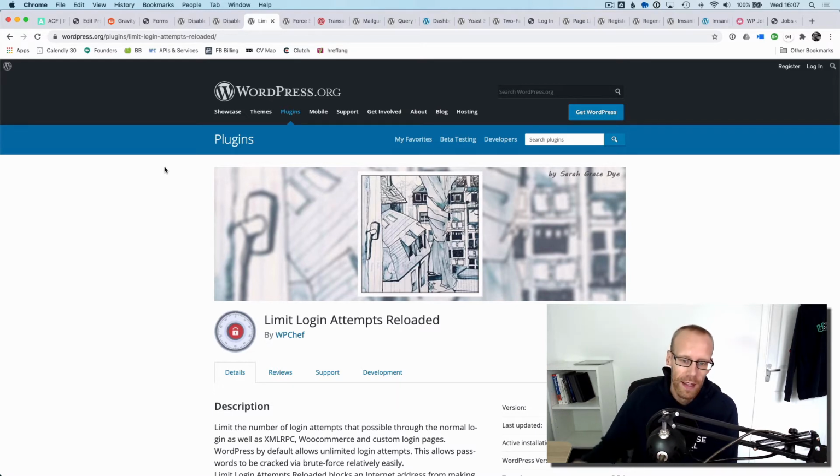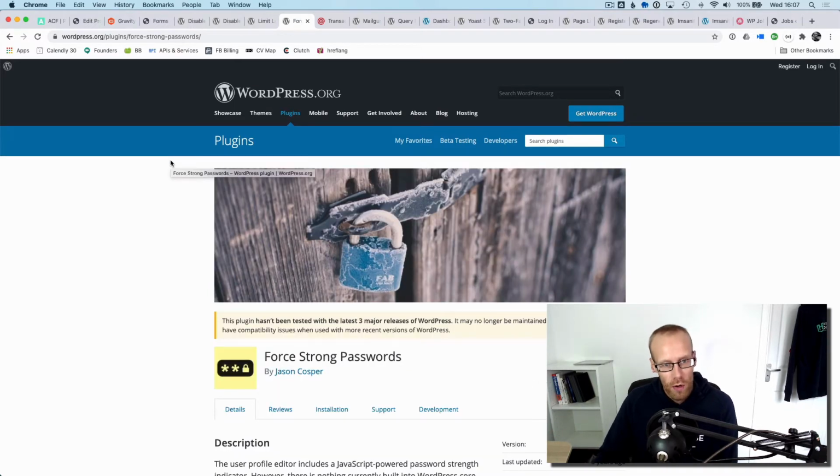So I recommend the Limit Login Attempts Reloaded plugin. Nice and simple, really easy to set up. Similarly, on a security front, the Force Strong Passwords plugin does exactly what it says on the tin. It forces users to use a strong password in the back end.